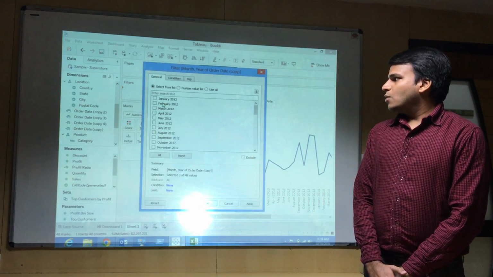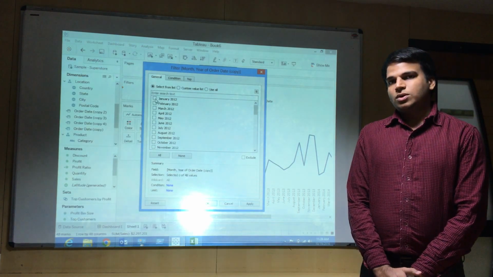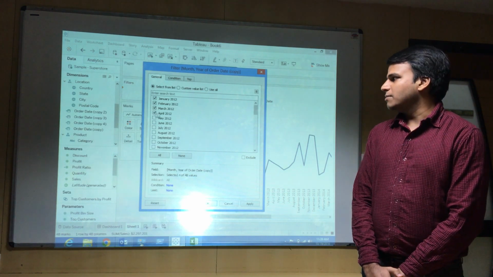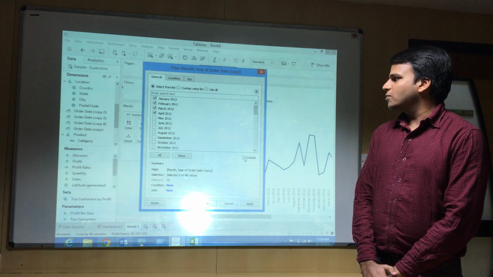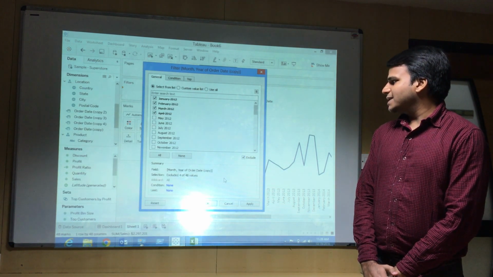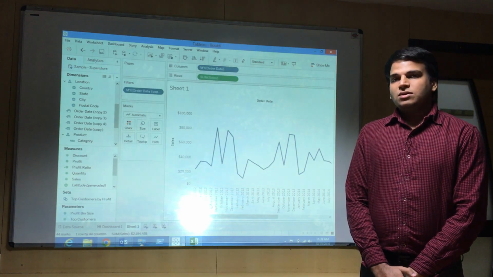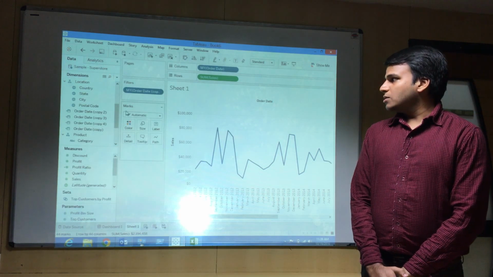Now at this step, whatever values you do not want to display in the quick filter shelf, we have to just select them and exclude them. So let's say we do not want these 4 months of 2012, so we select them and finally exclude them and click OK.